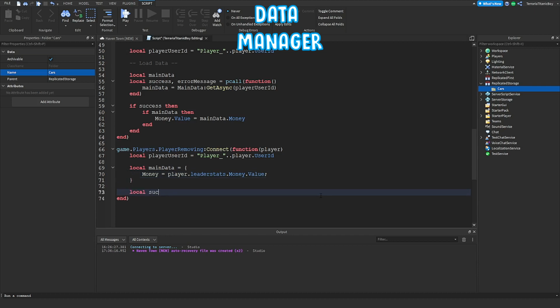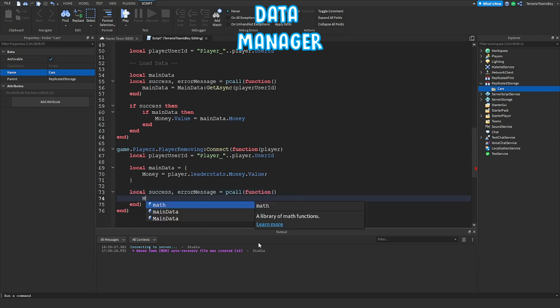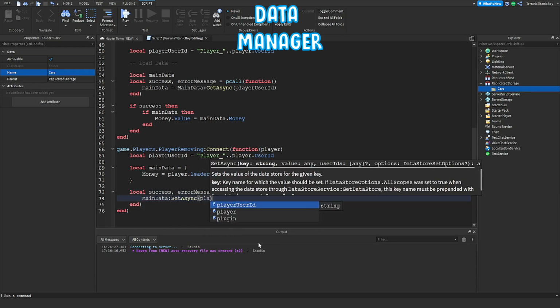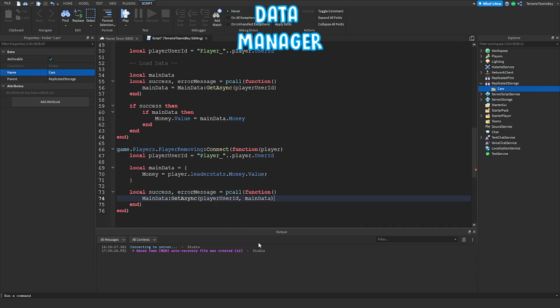But for now, if you want to follow it precisely, you will have a game with all this stuff. I'm going to do the same. This is only part 1. Okay, so local success, so if success, then it was local success. So local success, that's the line under it. Error message equals pcall(function), and then MainData with a capital M, SetAsync(playerUserId, mainData).